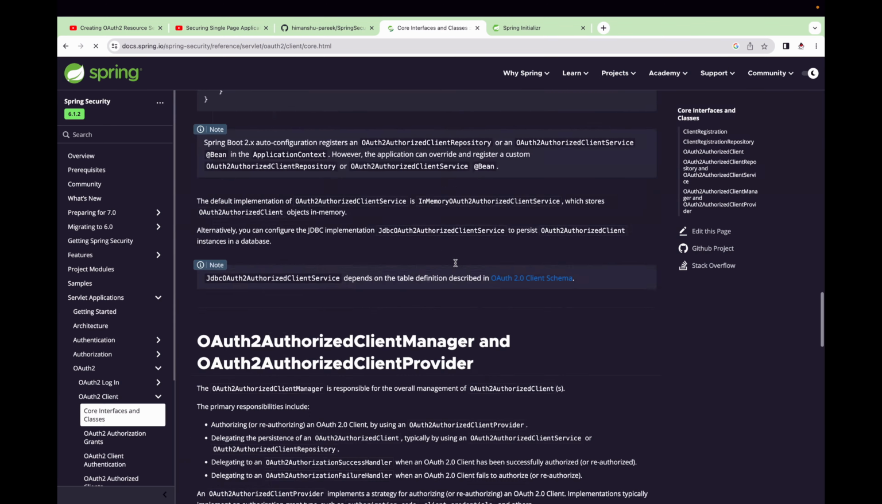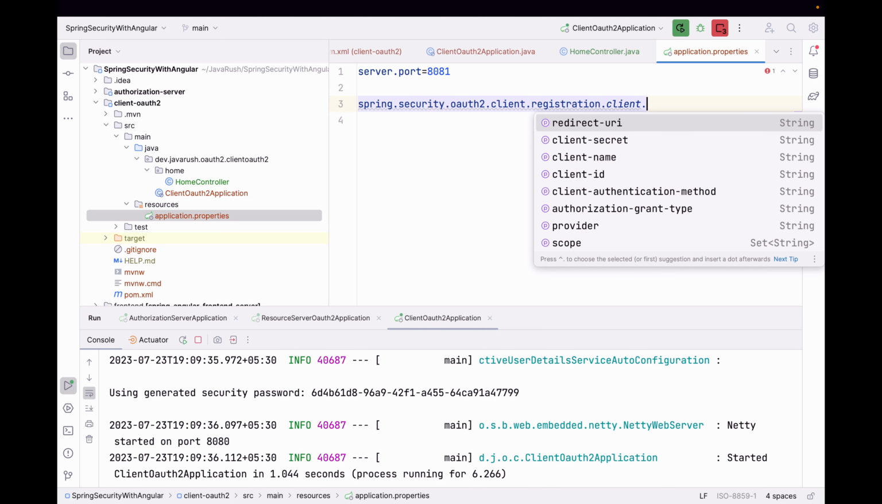client.registration. Now after registration, we need to specify a registration ID, which can be any unique string among all the registrations. So you may configure this client to have multiple authorization servers, and to differentiate between those servers, we need to specify some unique registration ID for each configuration. So let's just define client here, and after that we need to specify the provider.